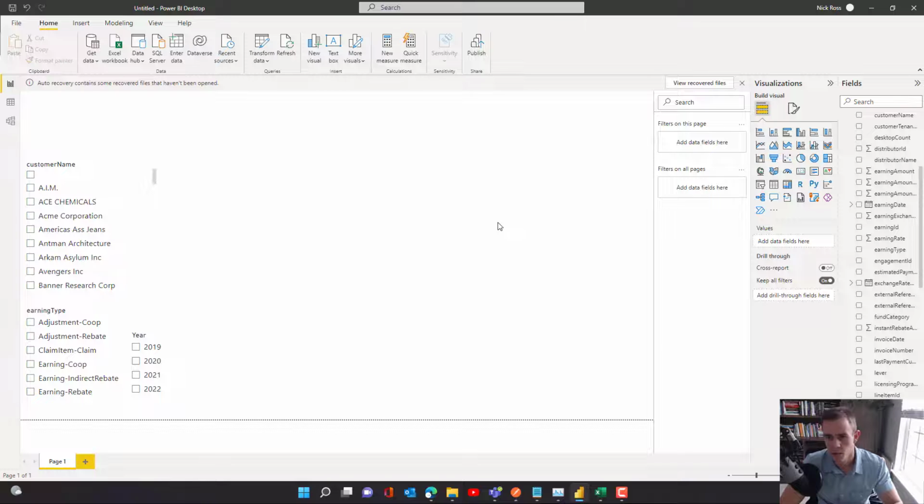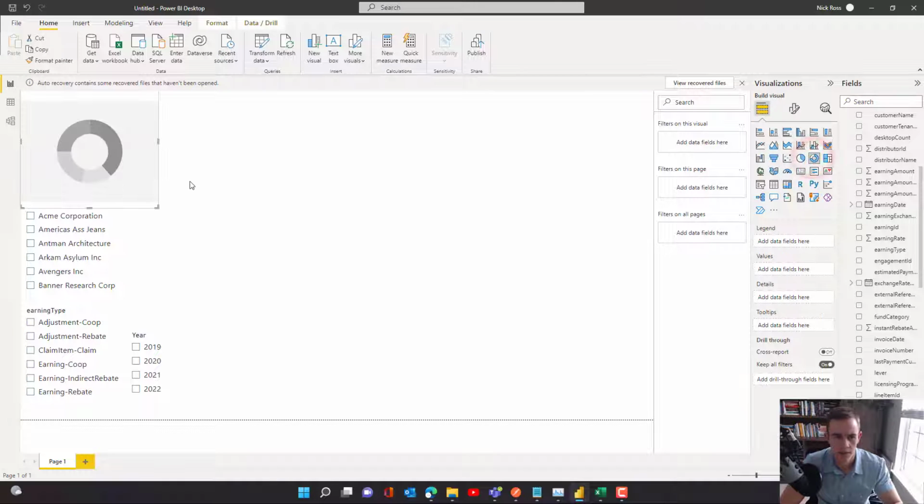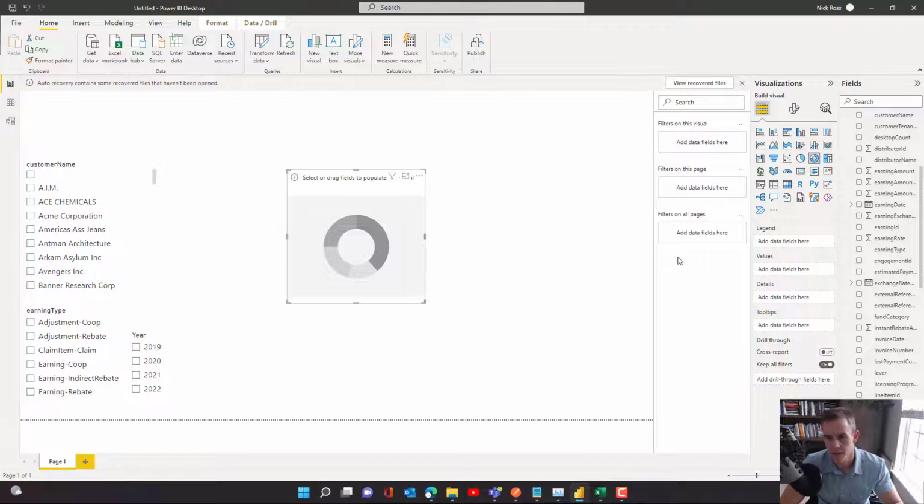Now the next thing that we want to do here is we're going to use a donut chart, and we're going to represent the total spend across products as well.